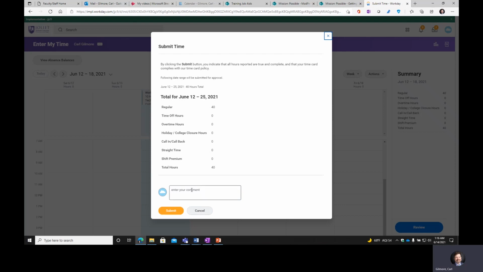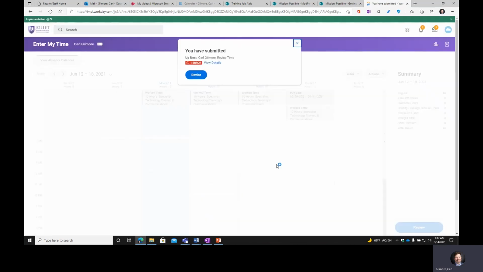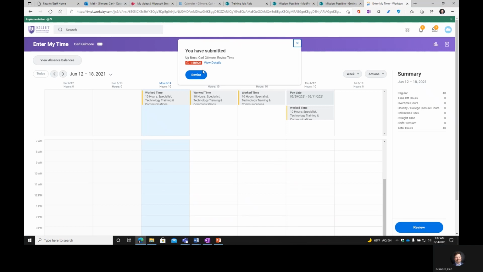Check the details. Enter any comments that might be necessary. And then click Submit to submit your time for that time period to your supervisor for approval. Make sure that you follow your department's rules for submitting time. For most of the college, it's for every 2 weeks.